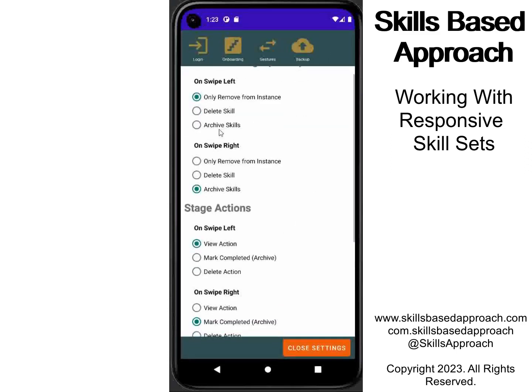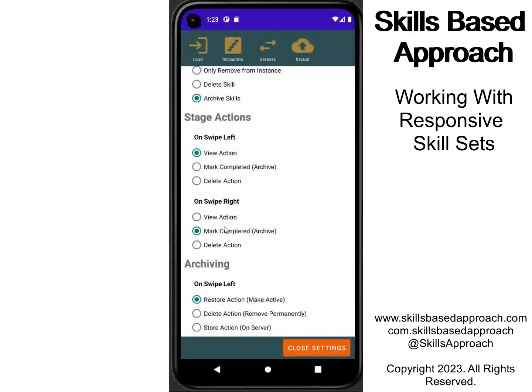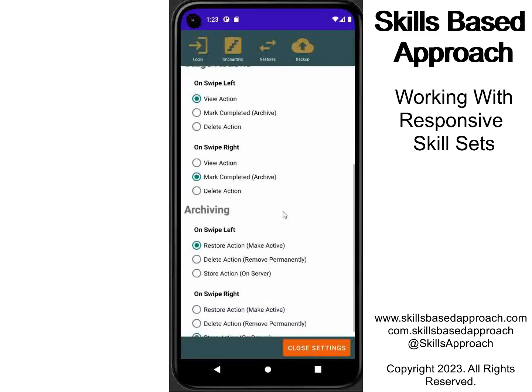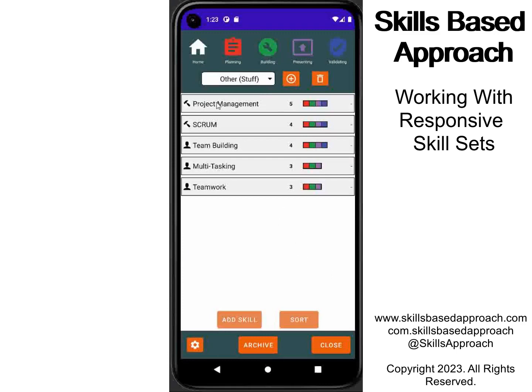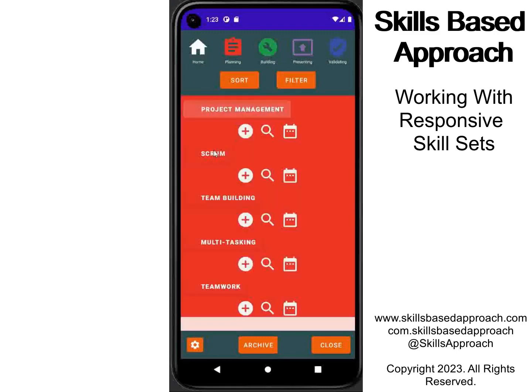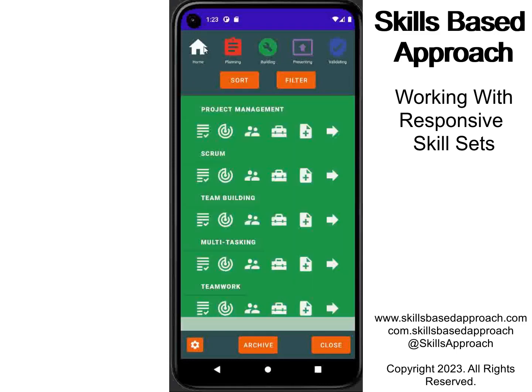I decide when you swipe left or right what it means, and this is for the stages, the archiving, which I'll show you later in the home interface. And swiping is also part of the skills, and we'll look at that in a little bit.